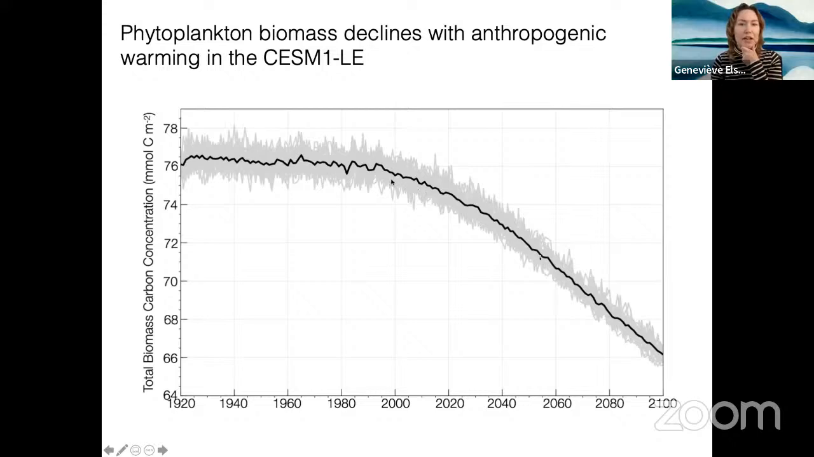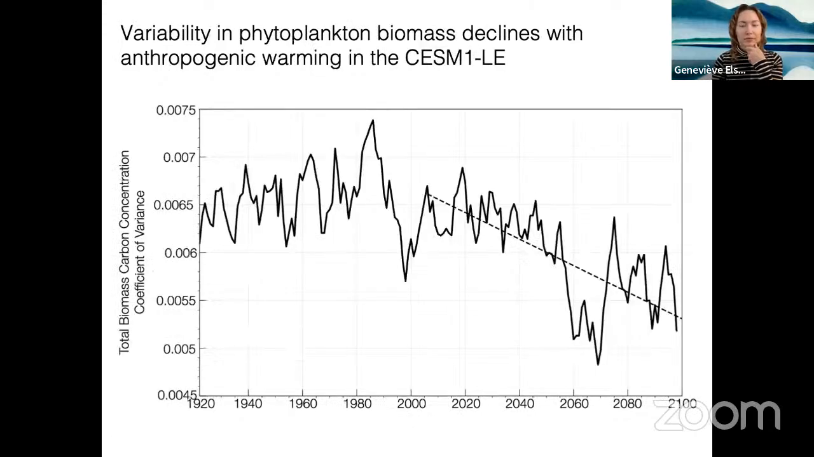And so you can see that globally, there's a large decline in phytoplankton biomass with anthropogenic warming in this particular model ensemble. And although it's not super easy to see on this plot, there also appears to be a slightly smaller envelope of variability towards the end of the century than towards the beginning of the century. So the ensemble spread is relatively smaller. And we're actually interested in quantifying this change in variance.